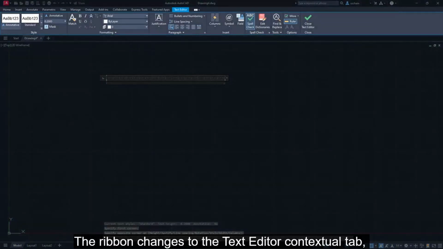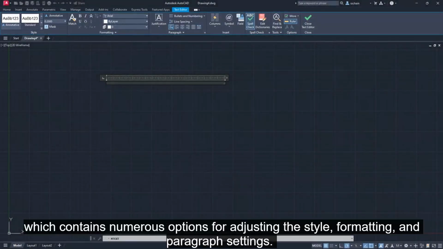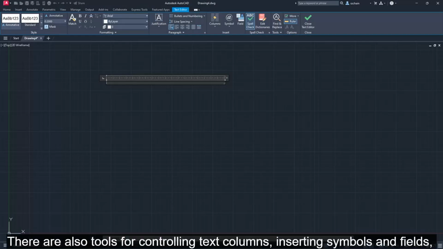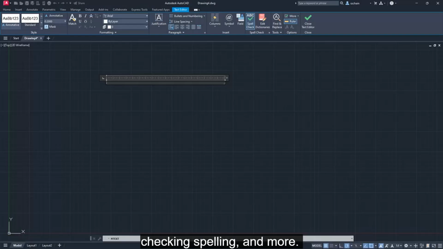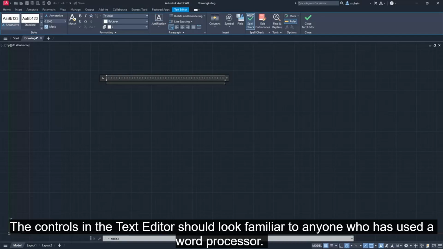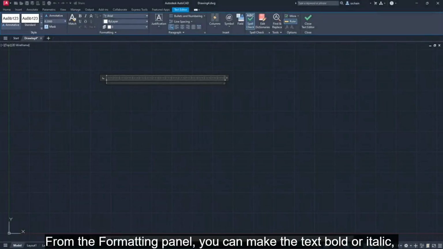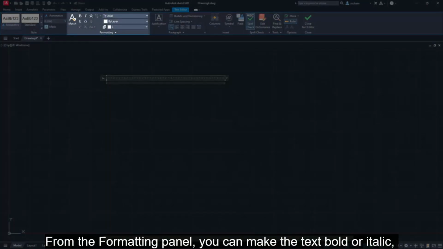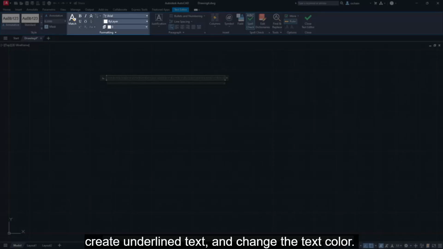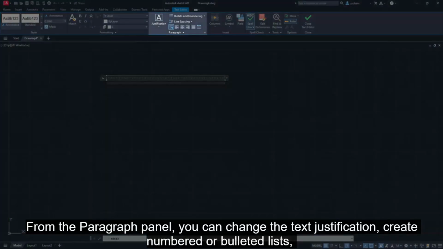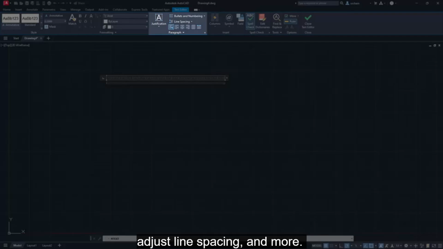The ribbon changes to the Text Editor Contextual tab, which contains numerous options for adjusting the style, formatting, and paragraph settings. There are also tools for controlling text columns, inserting symbols and fields, checking spelling, and more. The controls in the text editor should look familiar to anyone who has used a word processor. For example, from the Style panel, you can select the style and set the text height. From the Formatting panel, you can make the text bold or italic, create underlined text, and change the text color. From the Paragraph panel, you can change the text justification, create numbered or bulleted lists, adjust line spacing, and more.